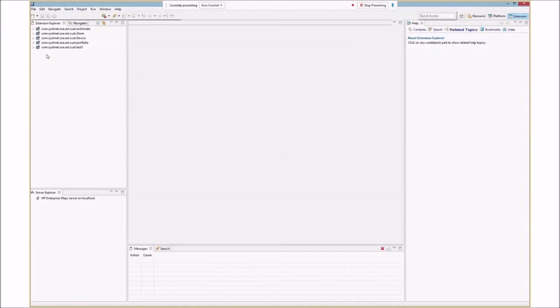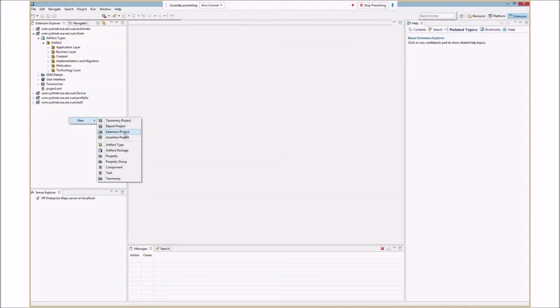In this Workbench, you can adjust the data model. I will show you a real example. For this customer, I additionally added a new artifact type, it is RFP. If I click on the specific project, I can create a new project and define that it will be an extension project. Once I define this, it will show you all artifact types which are actually registered in Enterprise Maps.